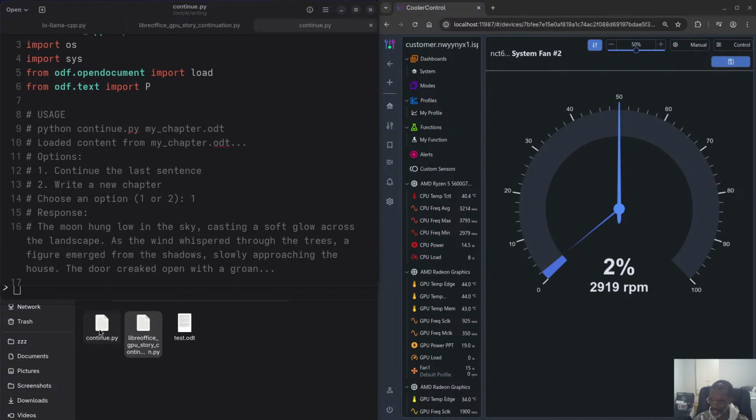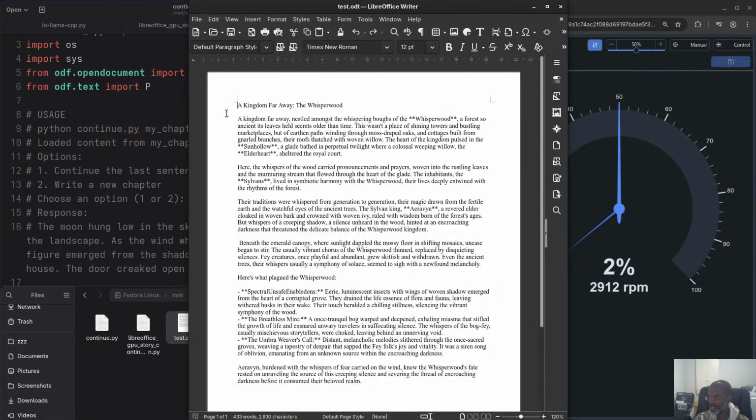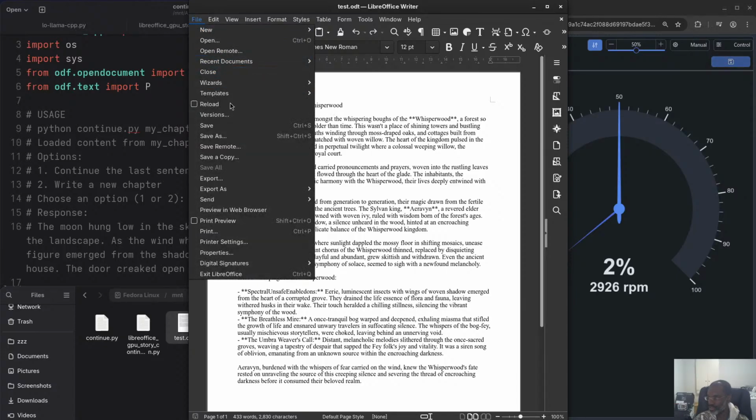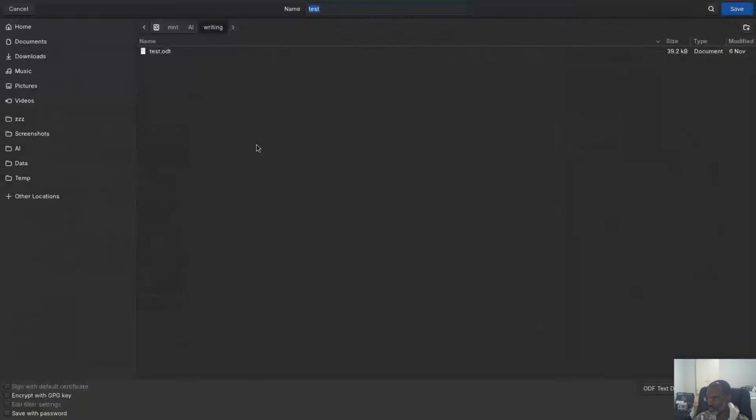All right, so let's try continue. As I already showed you guys, the test.odt file. Oh, you know what I should do? Let me open up this file, and I'm going to create a different one. So let me just save. I'll go Save As, and this one I'm going to call test2.